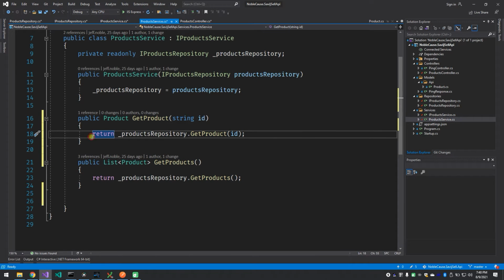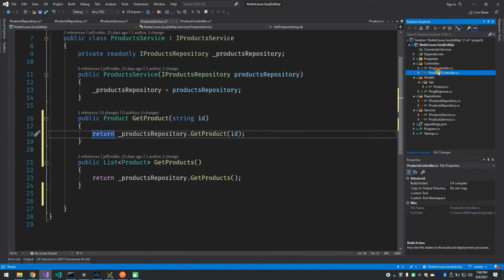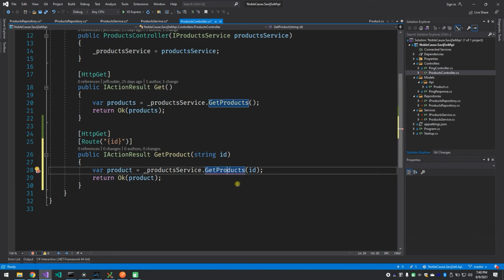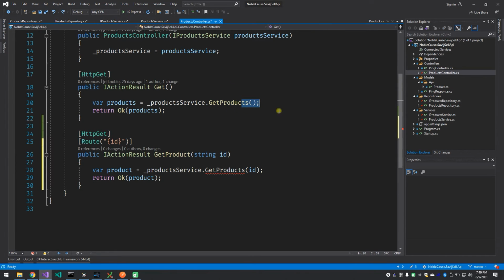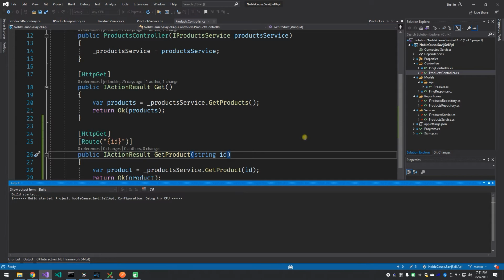That'll go back to our service, which will return it directly to our... oops. So what I did here is I mistakenly put GetProducts when it is clearly called GetProduct. And if I would have hovered over that, it says no overload for GetProduct takes an argument, because GetProducts doesn't take arguments, but GetProduct does. So just a typo on my part. Let's go ahead and run this.